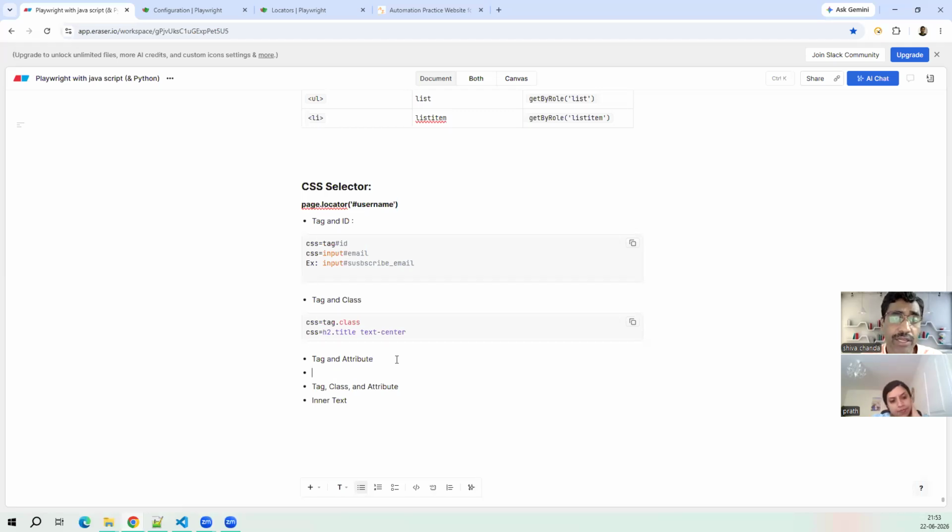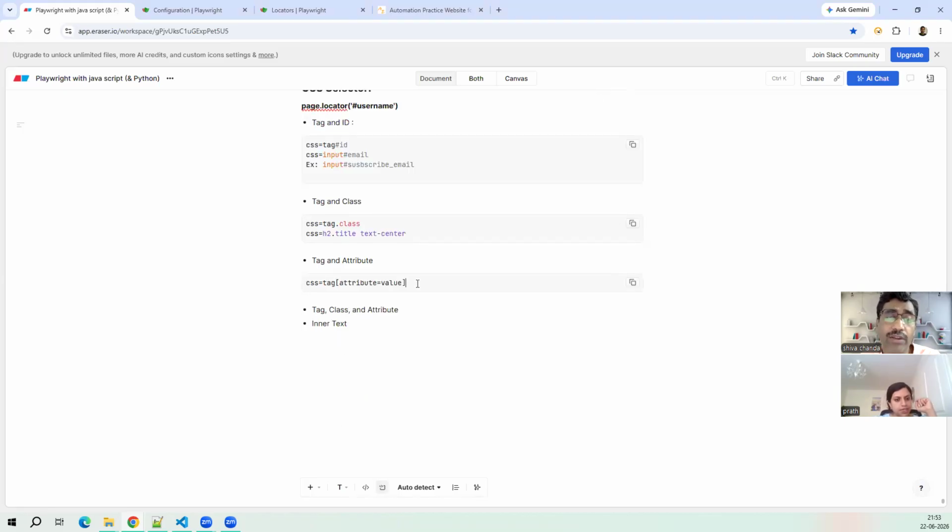Tag and attribute. What is the tag and attribute? So tag means whatever this H2 tag, input is a tag, right? Like the div is a tag. So those are all the tags, and attribute. So tag and attribute, what is the syntax? Tag and attribute syntax is like this. So it means CSS is equal to tag of attribute is equal to value. Good. For example, the input is there.